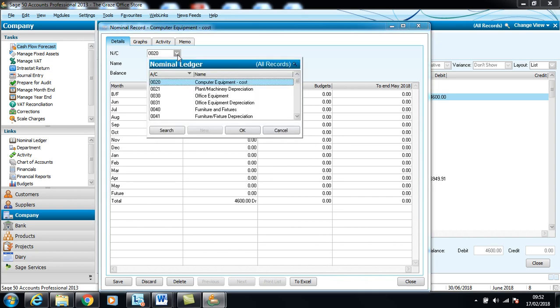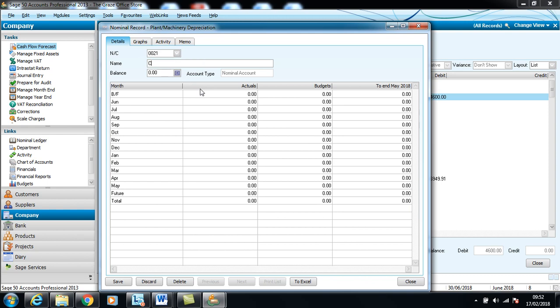And then I'm going to stay within this particular box here, and I'm going to do number 21, which is the depreciation for computer equipment. So double click on that again, and I'll change that to computer equipment.